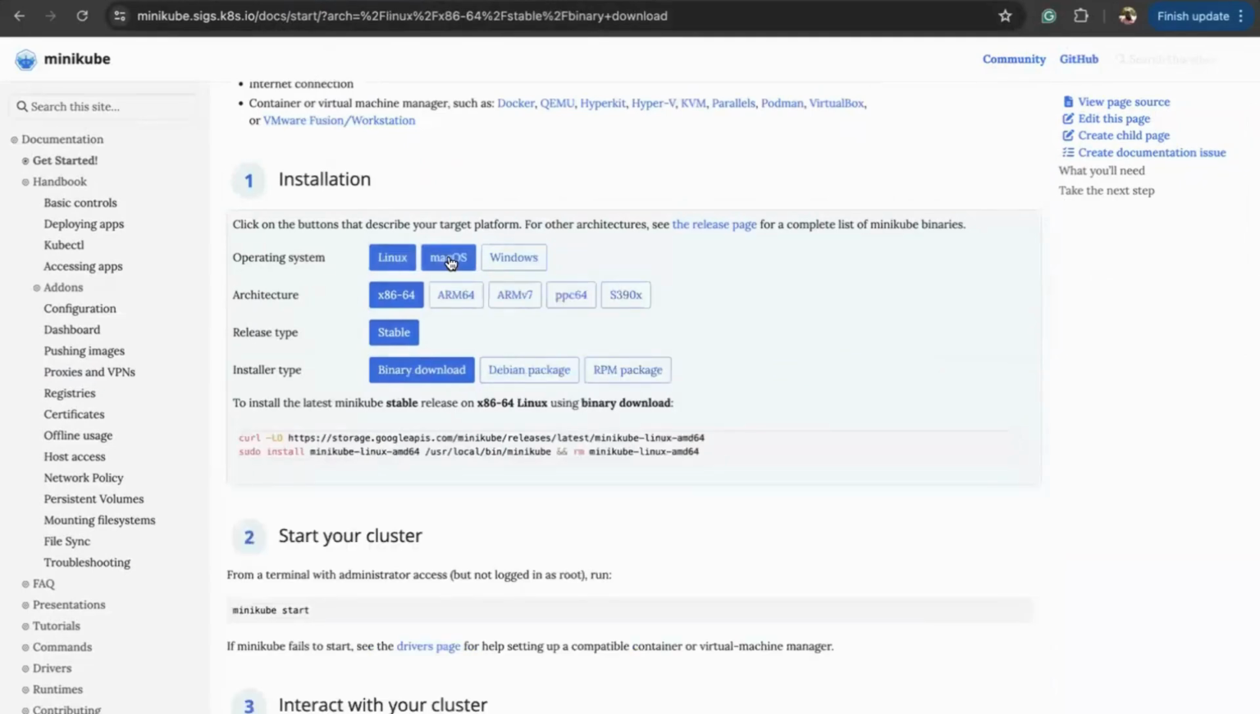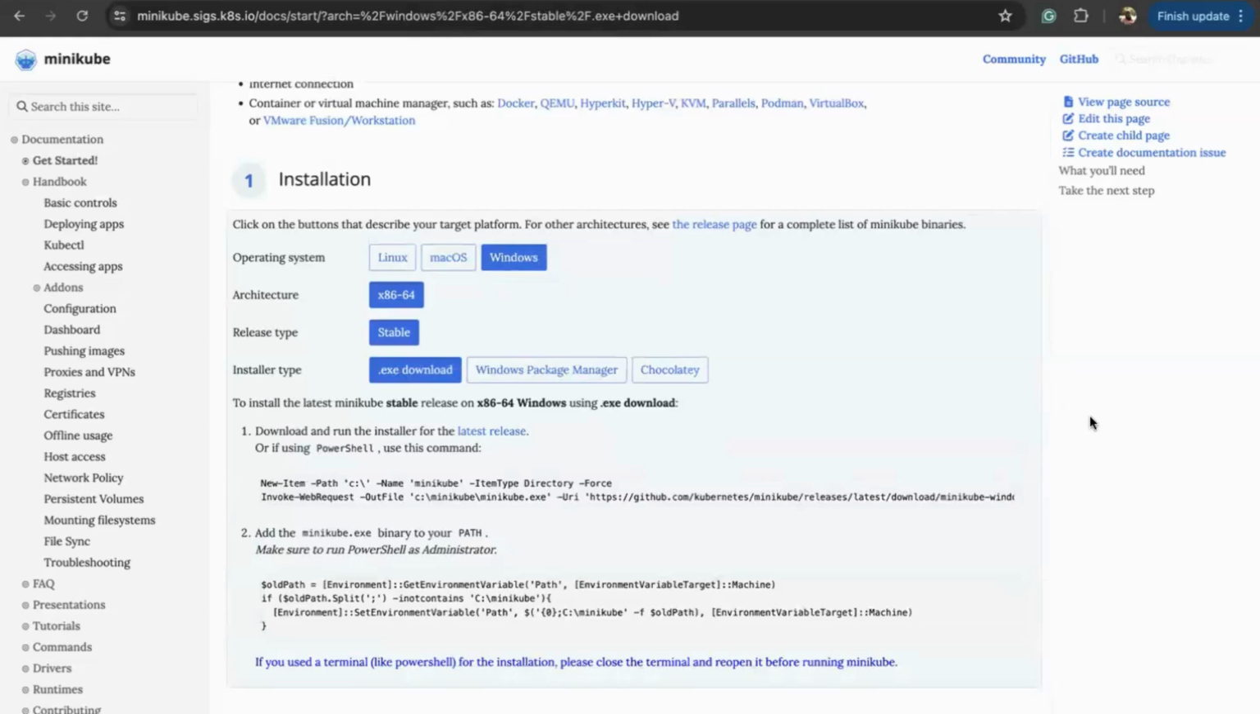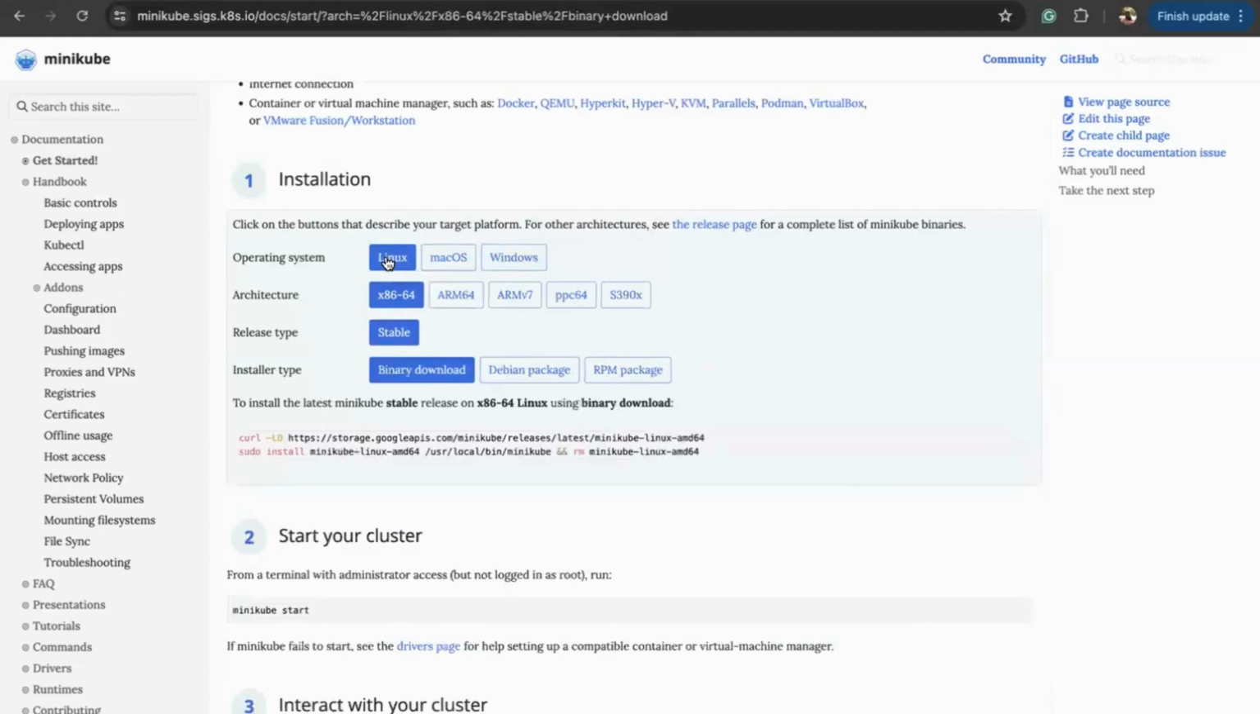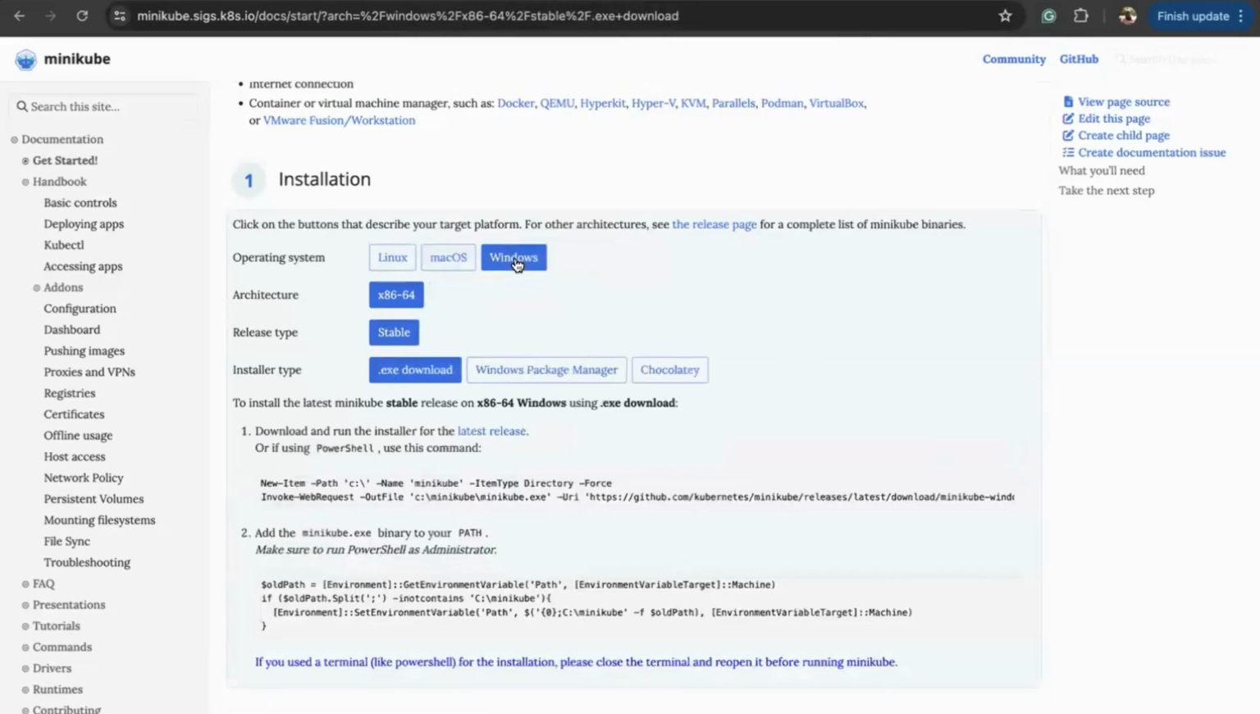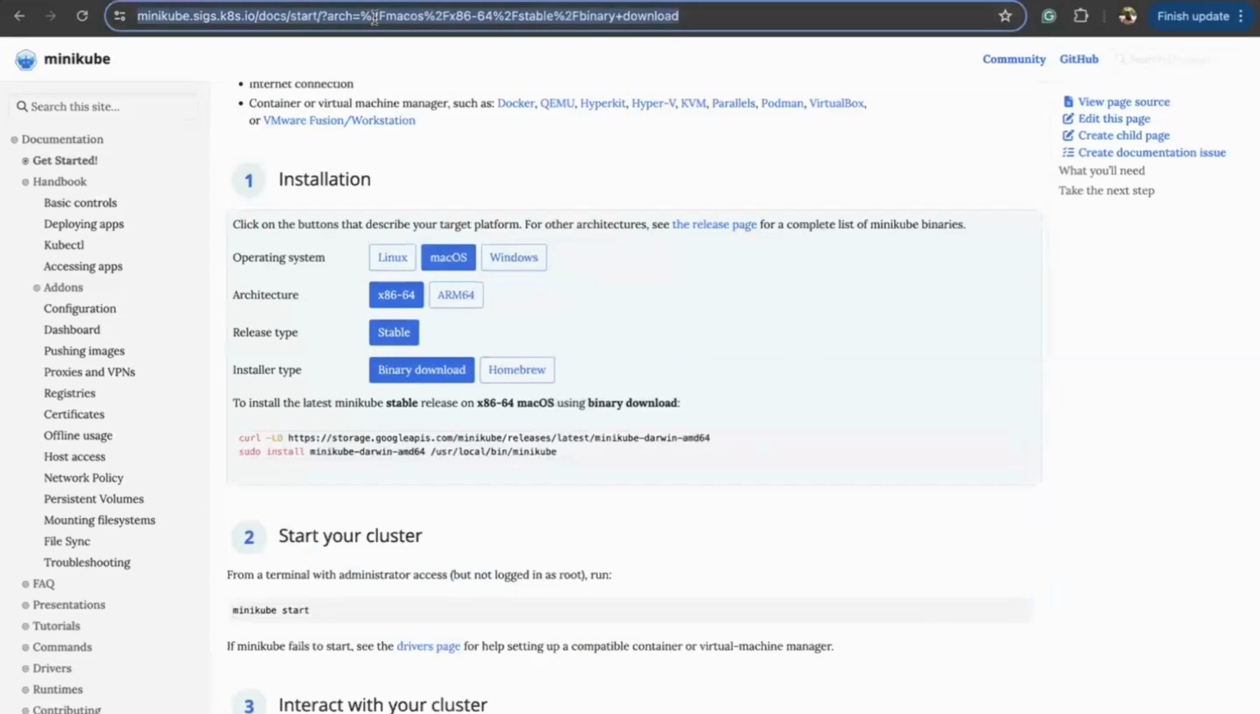So this has various installations for various operating systems. There's Linux, there's Mac, there is Windows. I'll drop this one for Windows. I'll drop this one for Mac. I don't know if anybody is using Ubuntu as their operating system.